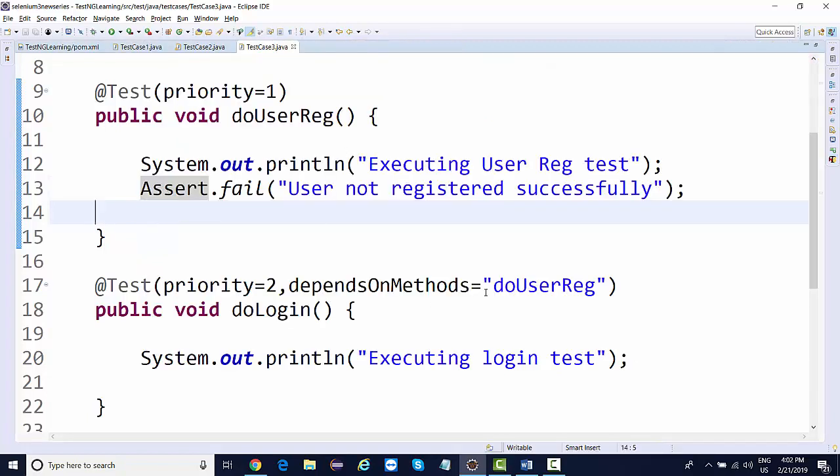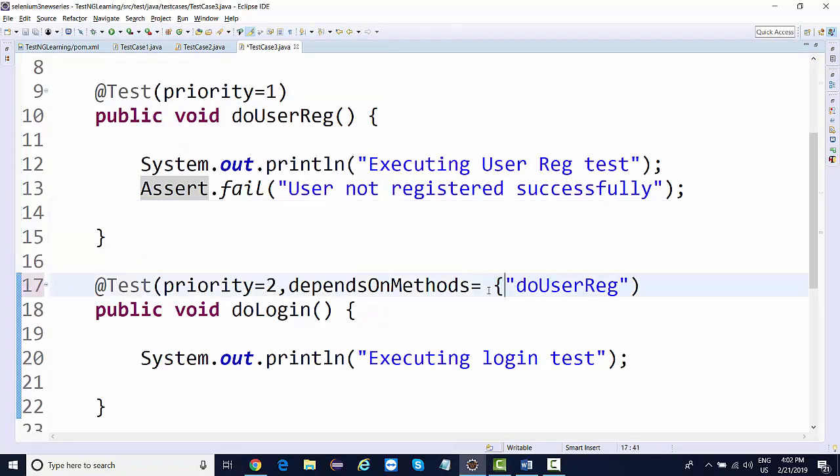If do login is dependent on other tests as well, we can make an array like this and we can make it dependent on other tests. So let's say on third test as well. This is how we'll be creating multiple method dependencies, right? Right now it is just dependent on do user registration. So we're going to do it this way only.